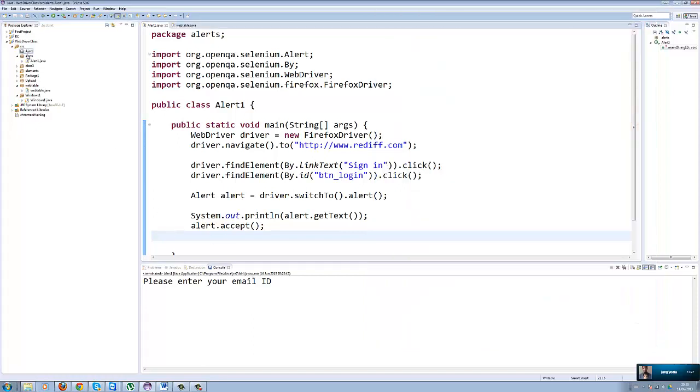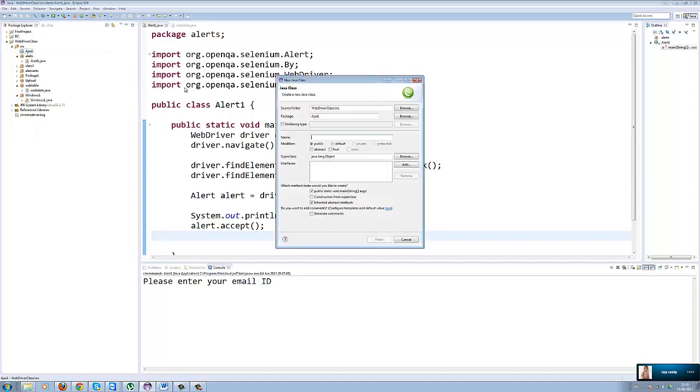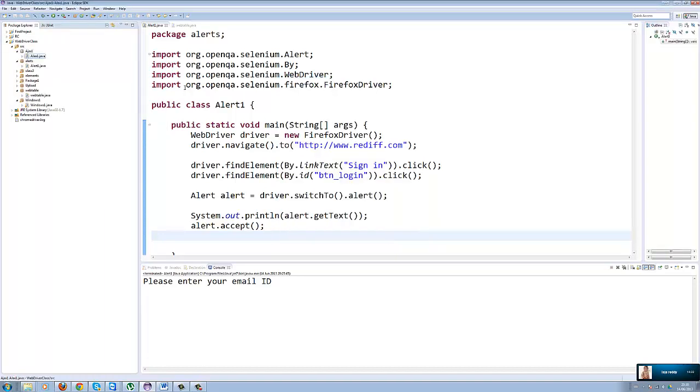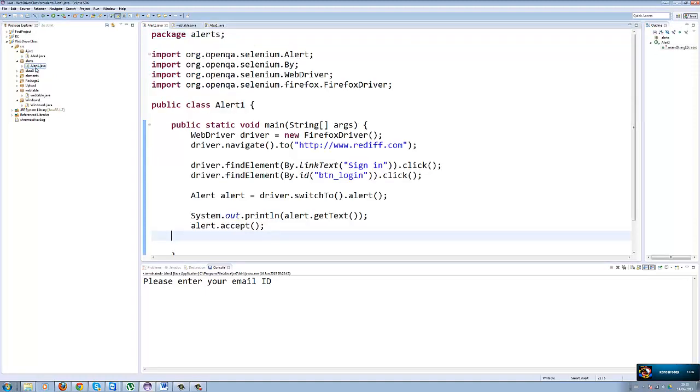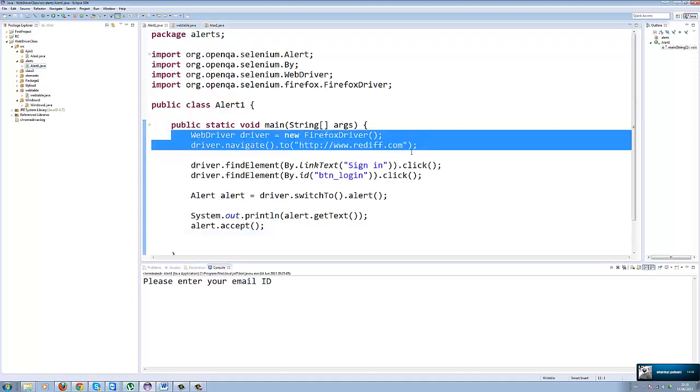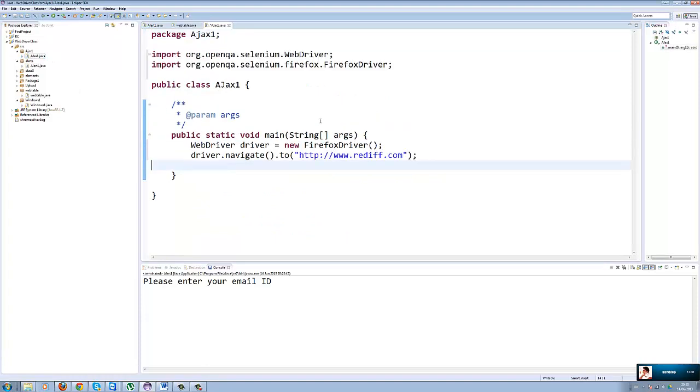I just created a package called ajax and I'll create a class called ajax. Now what is our first step? Get the WebDriver. Now we'll go to amazon.com, amazon.co.uk or .com, whatever you like.